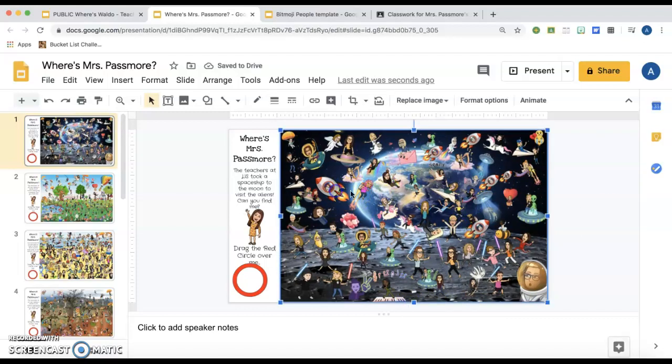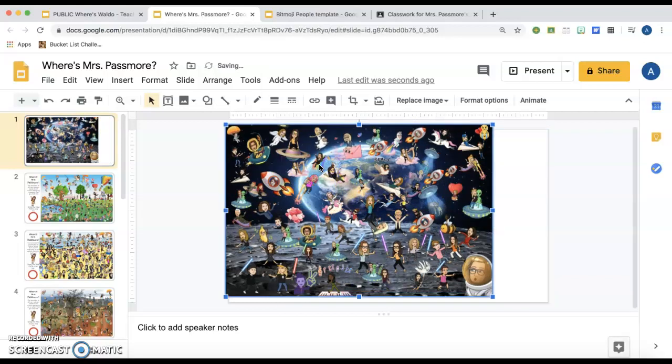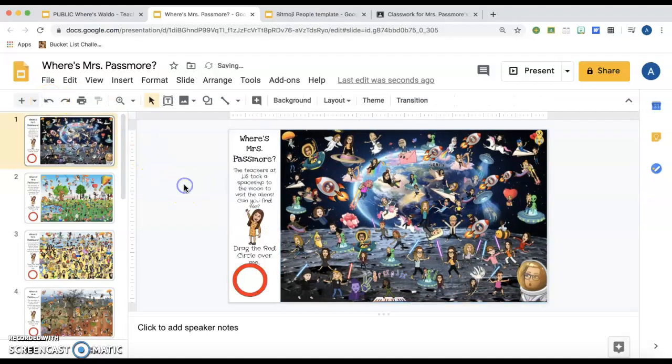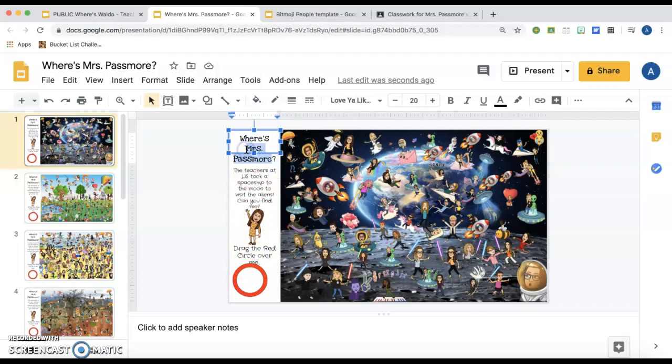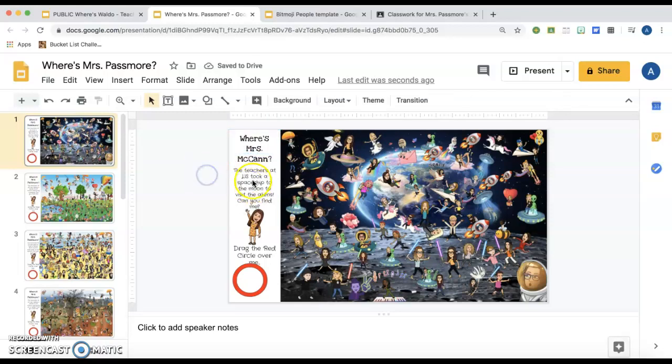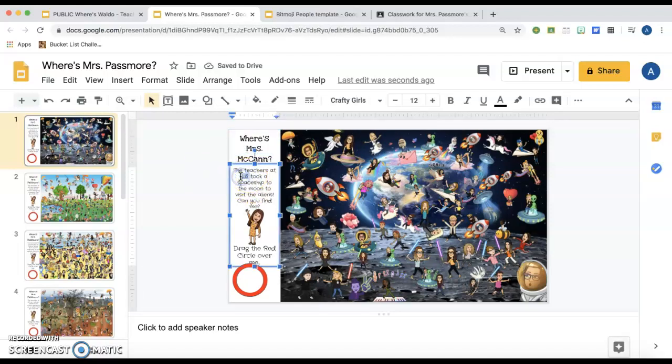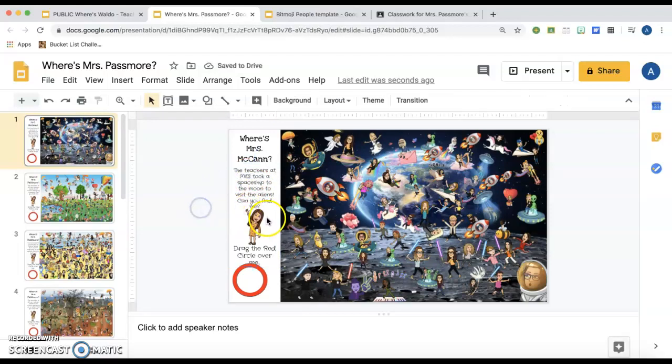Now if a student clicks around, they can't find you, and if they accidentally move it, they're not moving and messing up everything. All right, but now you want to change, of course, your name. So let's just say your name is Mrs. McCann. Change it there, and you can change your school to whatever your school initials are. And then you can change your Bitmoji here.